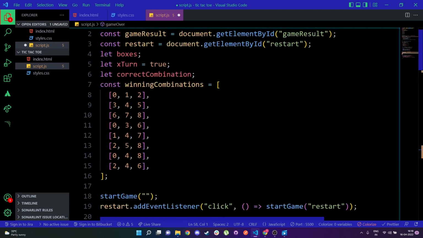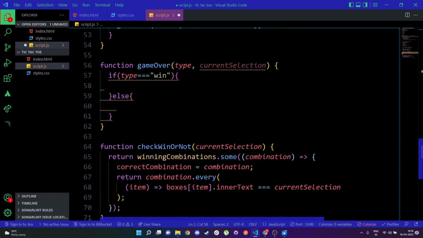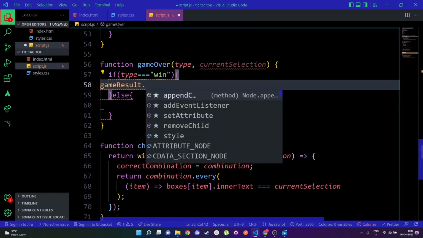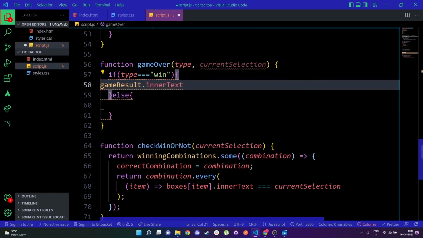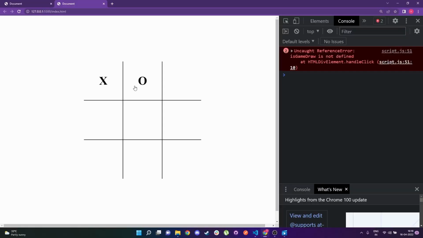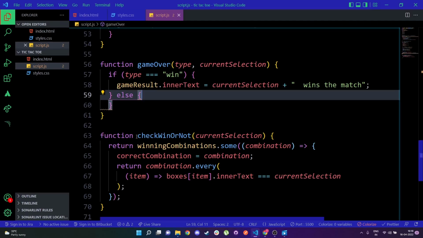So we have this game result over here, right? Game result selected, so this is going to be the text element on top which gets displayed. So I'm just going to say gameResult.innerText is equal to currentSelection, which is going to be the currently selected X or O, and then I'm going to add "wins the match". All right, so all this is going to do is if I win a match, there you go, you can see X wins the match. So that's all we have to do for the win condition.